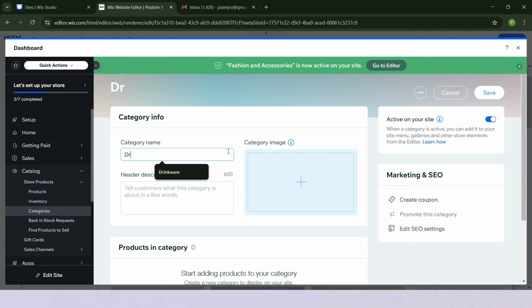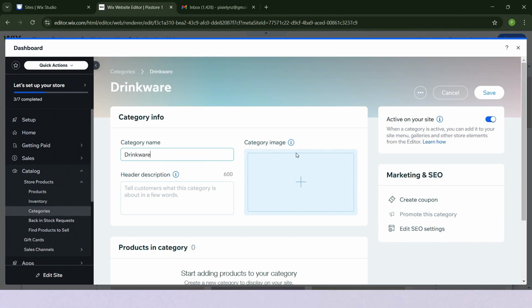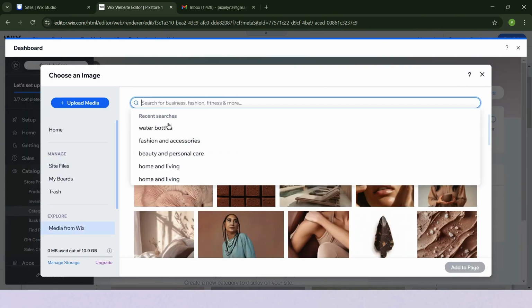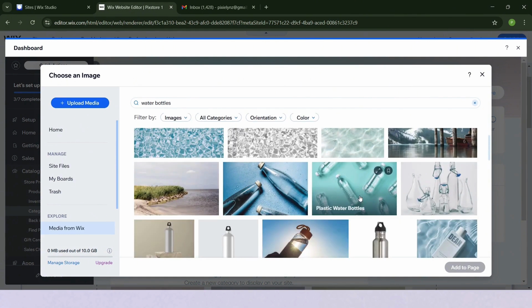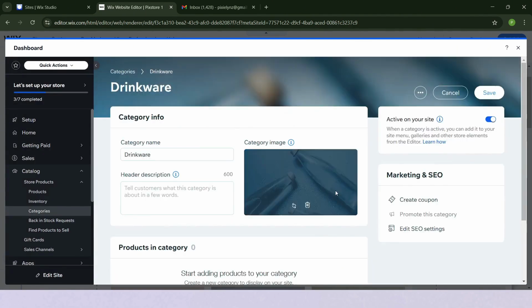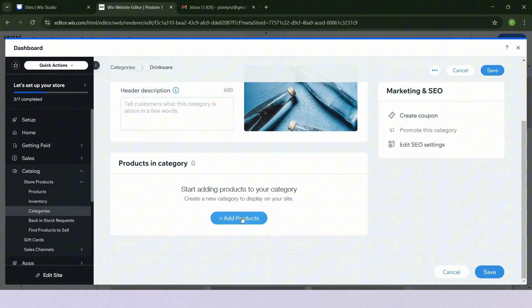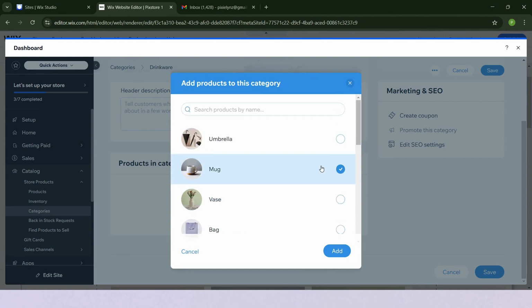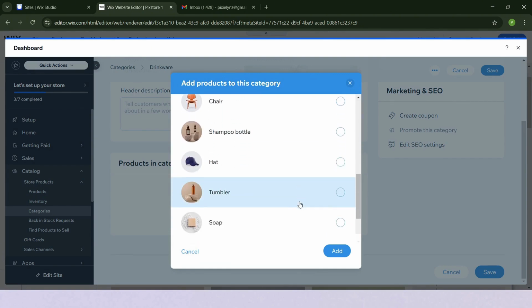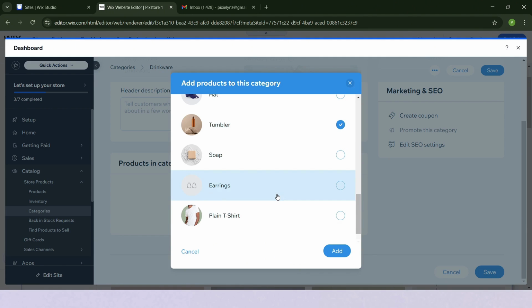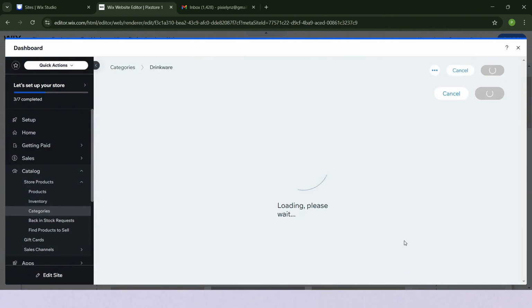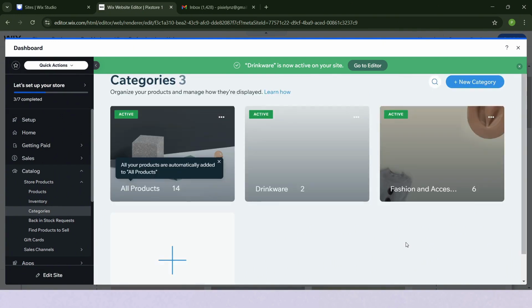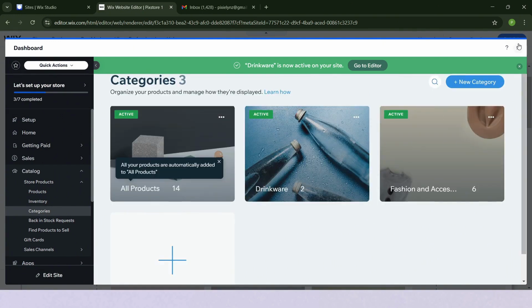For example, drinkware. Media from Wix. You can add some descriptions and you can add the products, for example, a mug and a tumbler. Add and save. So that's it. It's that simple.